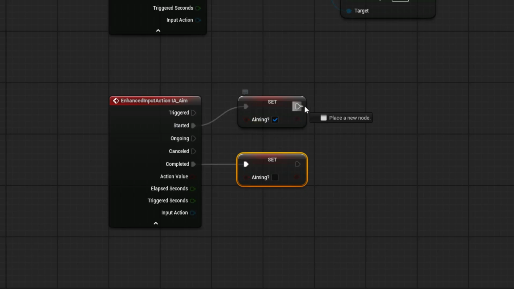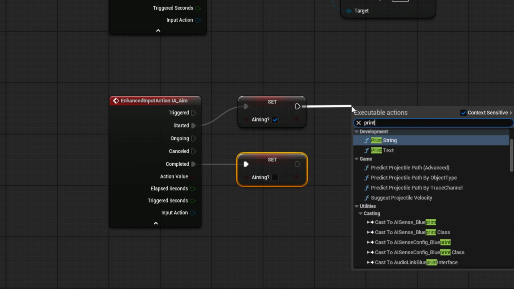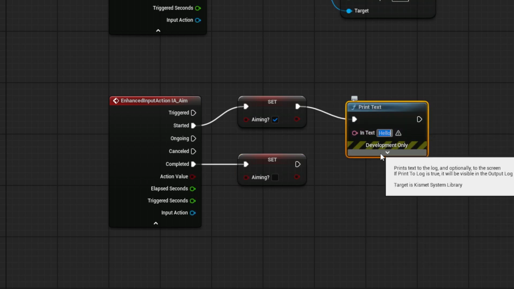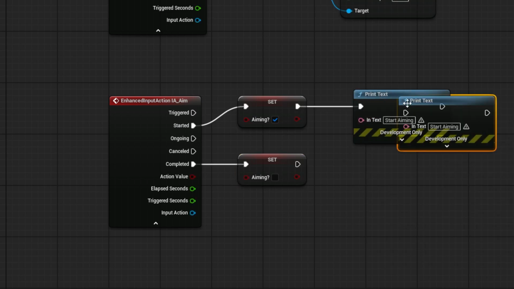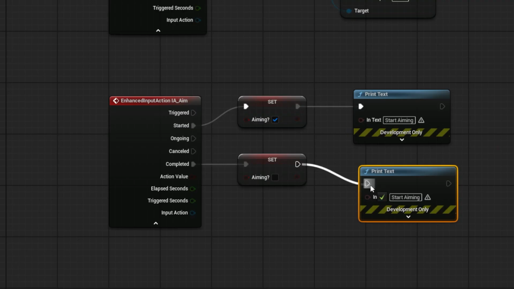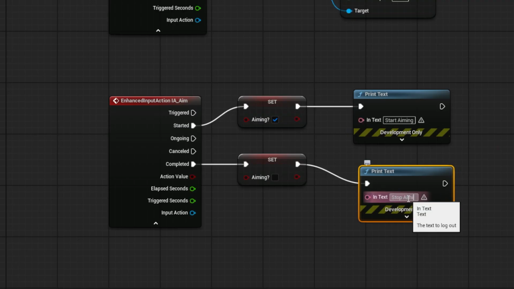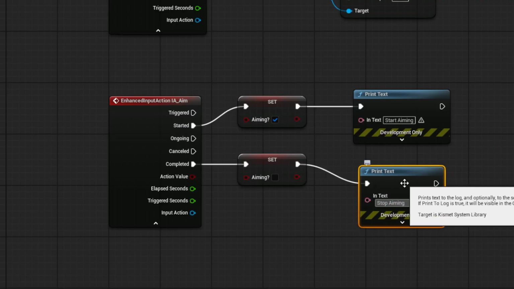So if the character's aiming, we can search for print text, and I want it to print the word start aiming. Let's duplicate this. When you stop aiming, I want it to print the text stop aiming. So that's a really handy little thing to test functions that aren't fully set up yet. You just want to know if the trigger is working. So I'll show you how it works.